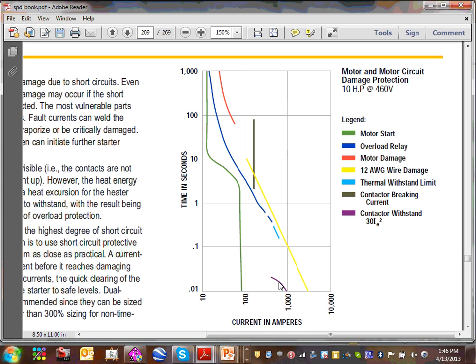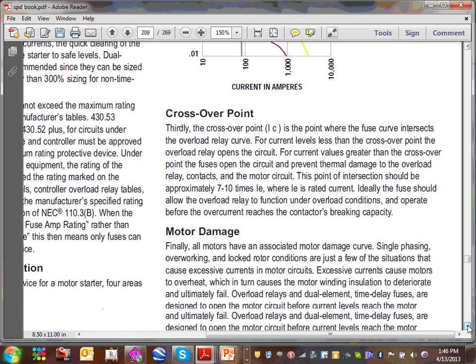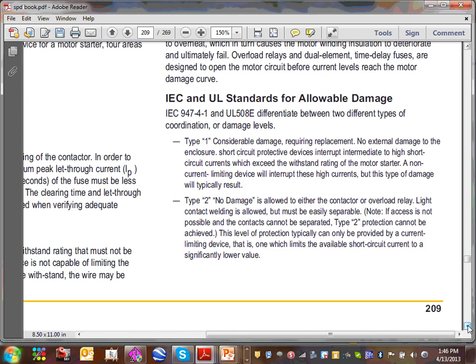So anyway, when you provide an overcurrent protection device, guys, there are 2 types of protection. Protection number 1, here's the type 1. Type 1 is to protect the people. So if you have a short circuit and you have type 1 protection, the fuse will open, but the magnetic contactor might be fried.